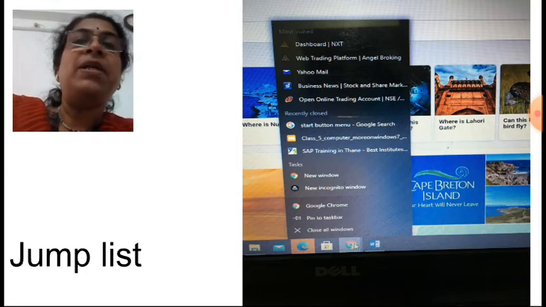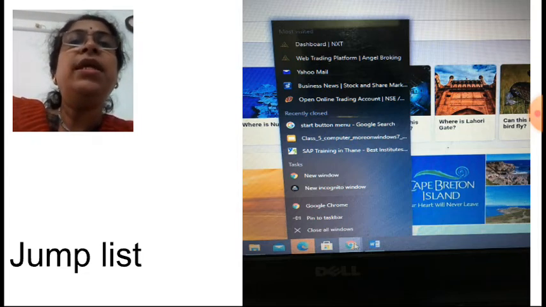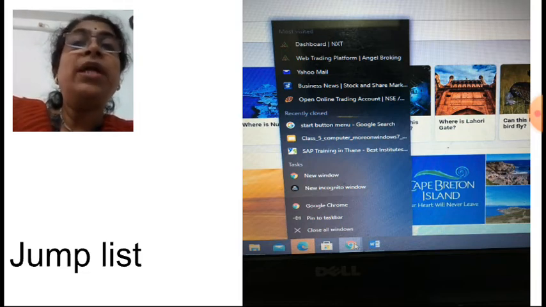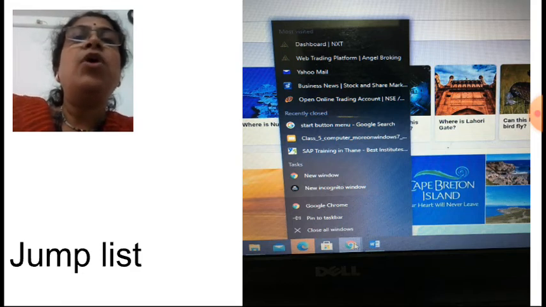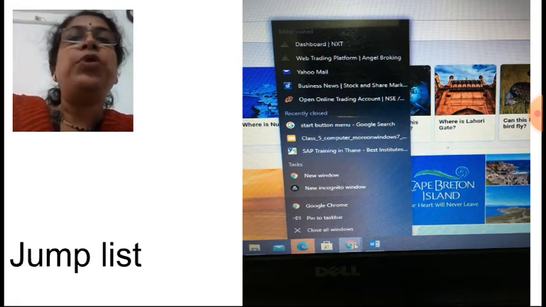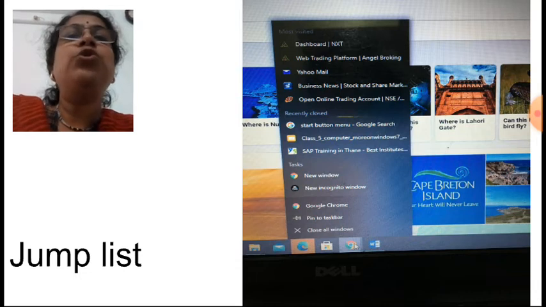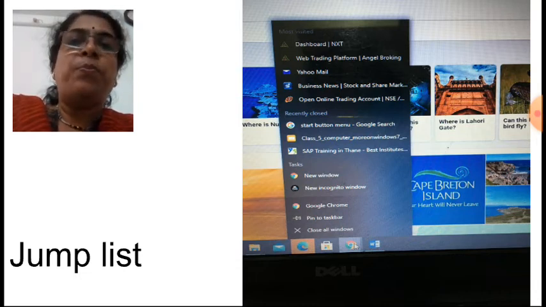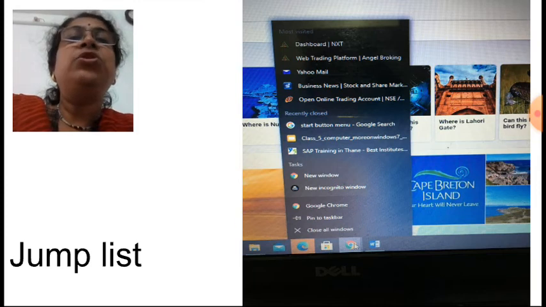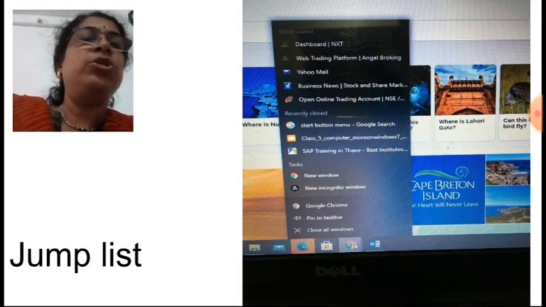So try jump list. Not necessarily that you should open Google only, or go to the picture folder. But how to get the jump list? For that, bring your mouse pointer on that particular icon and do right click, then only it will show you in the vertical manner. Otherwise horizontally it will show you how many folders or files are open. Understood? To get the jump list vertically, we have to click on that particular icon, do right click. Understood? Try the jump list.